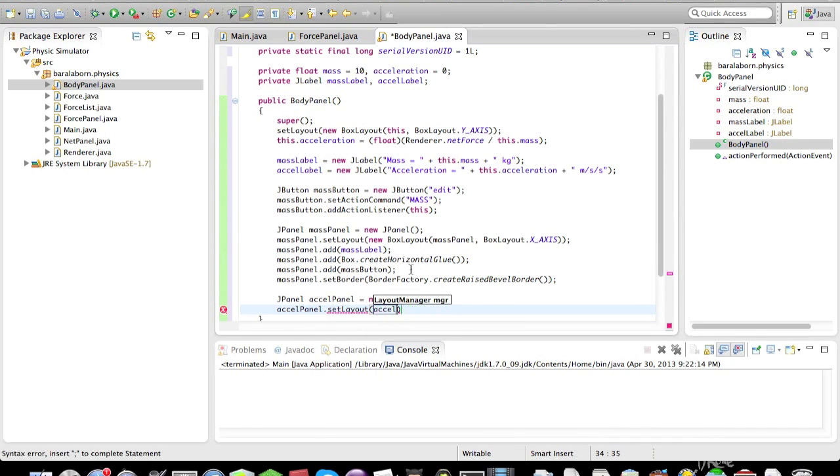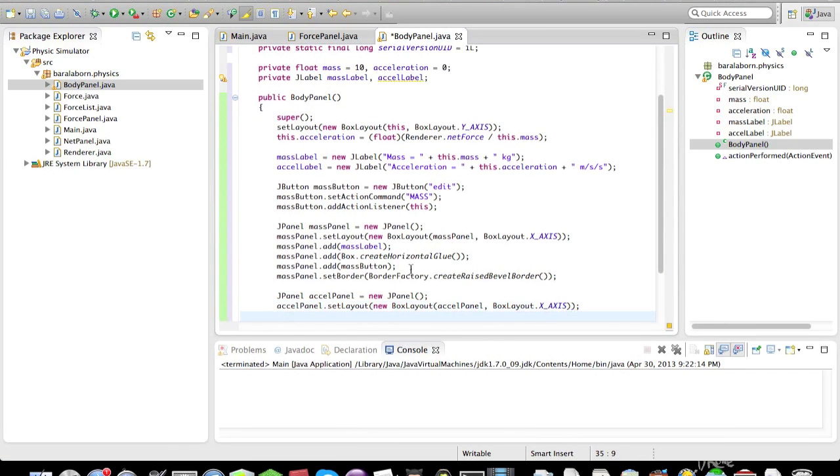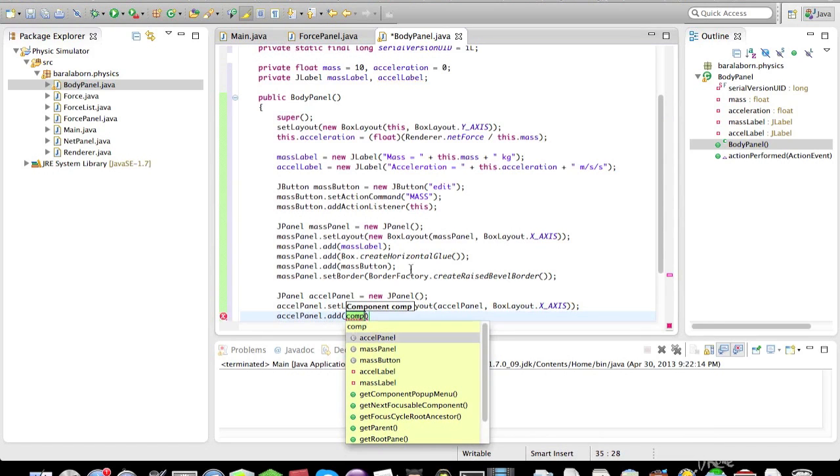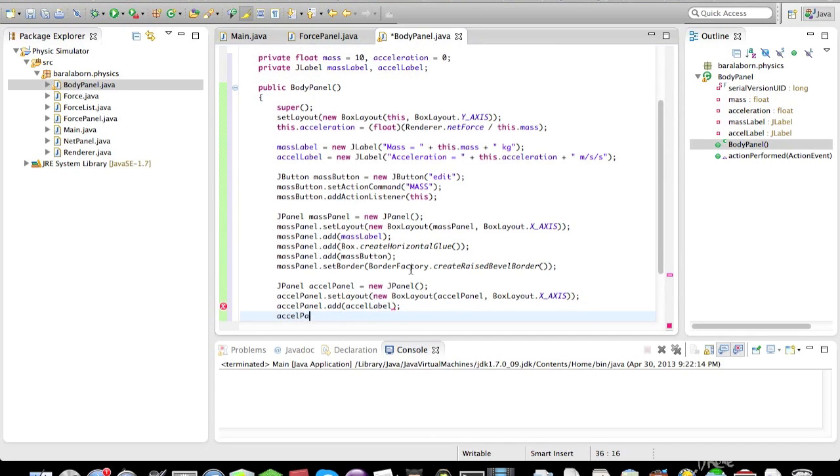Now we're just going to set the layout. Oh, no, we have to do the new. excelPanel. Is it BoxLayout? I don't even think we need a layout here. We're not going to be having that much. BoxLayout.X_AXIS. Yeah, and then we'll do excelPanel.add our excelLabel, so you can see the acceleration. excelPanel.add Box.createHorizontalGlue.